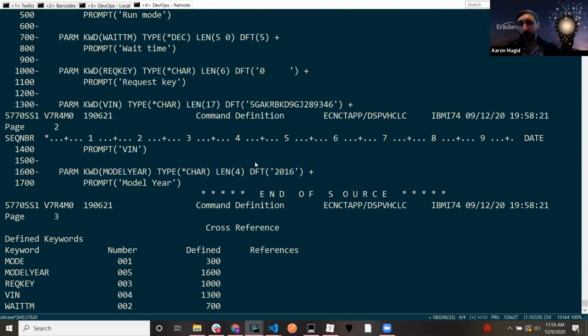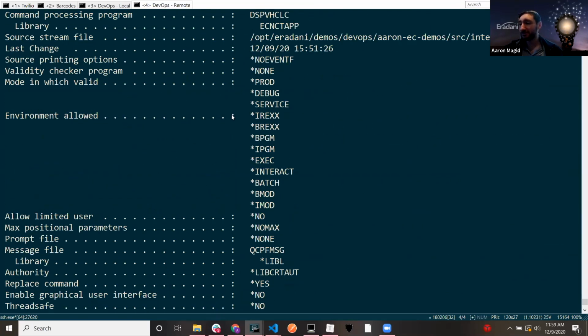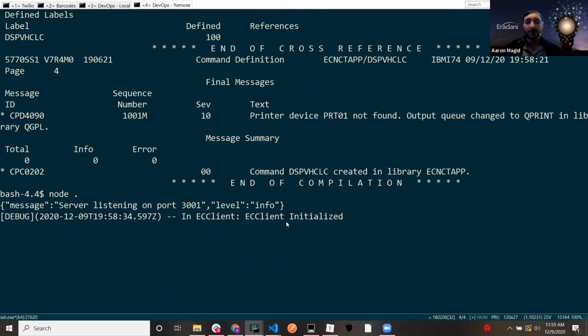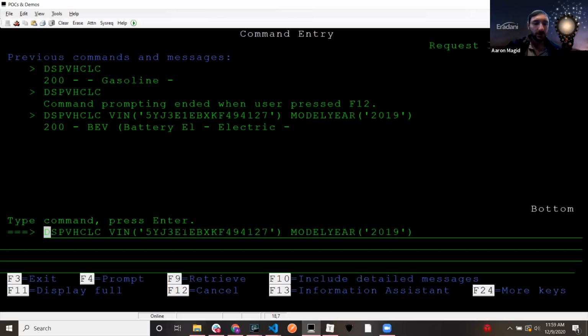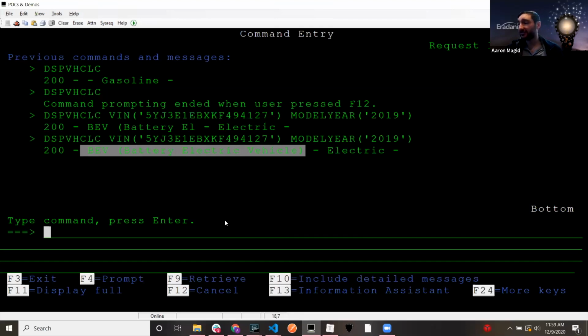For those of you who work with CL, this will be familiar. It's just piping my compiler output directly to my SSH console. I restart the Node.js application, which is how you apply a code change. And then I'm going to run this again with the same information. And this time, you see, I get battery electric vehicle, BEV, spelled out fully. I get the full parameter there.